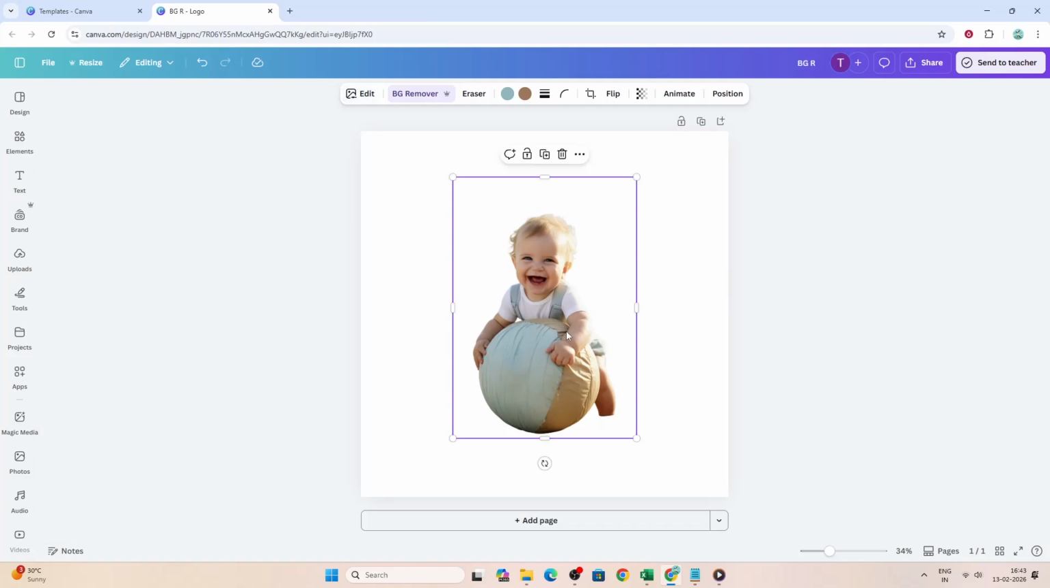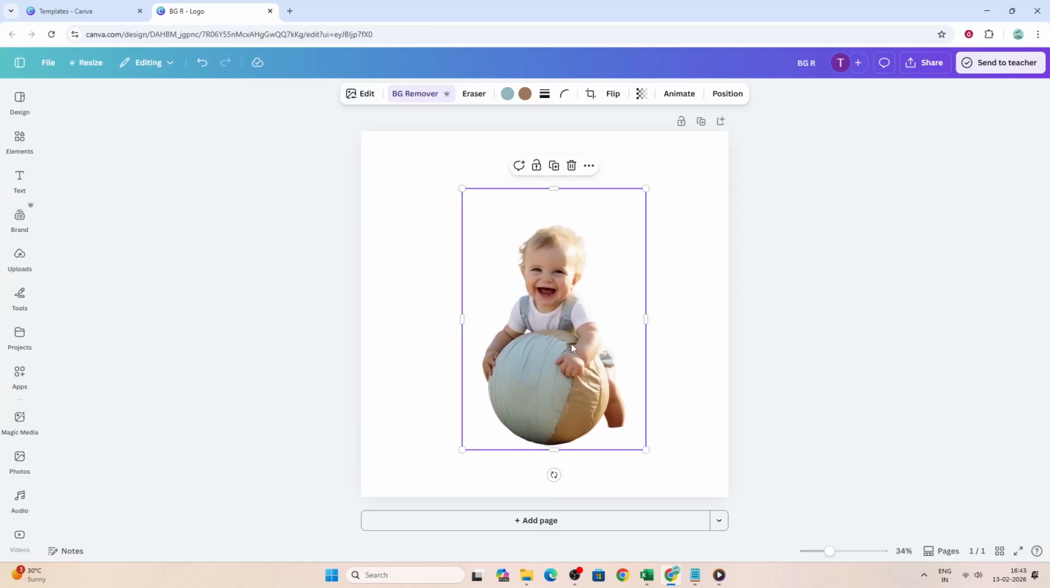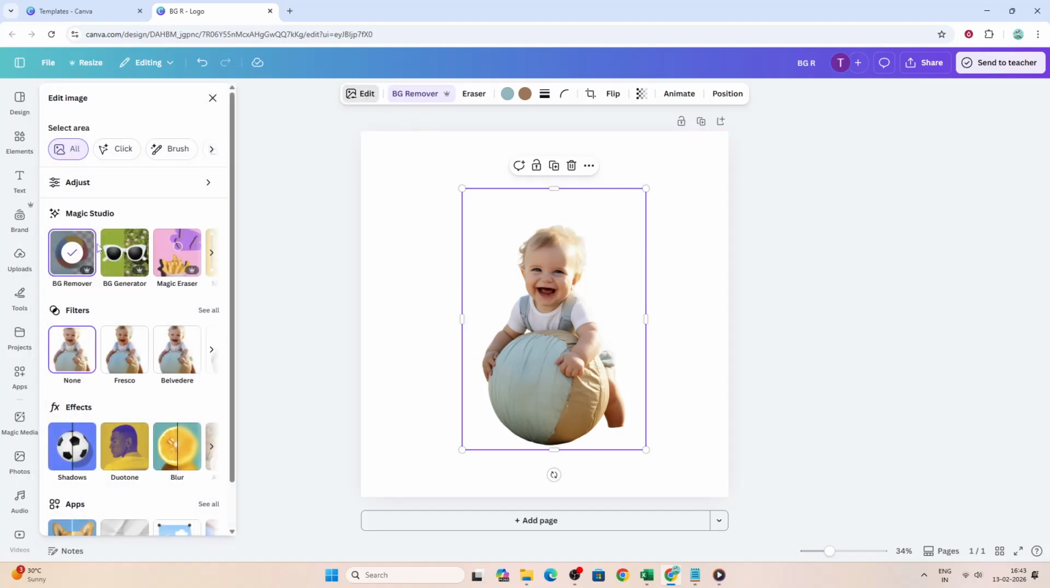Canva now automatically removes the background. You'll see a brief progress indicator while it analyzes the image and separates the subject from what's behind it. Just let the tool finish processing. This usually takes only a few seconds, though larger files or slower connections may take a little longer. While it's working, avoid clicking away from the image so the removal can complete smoothly.